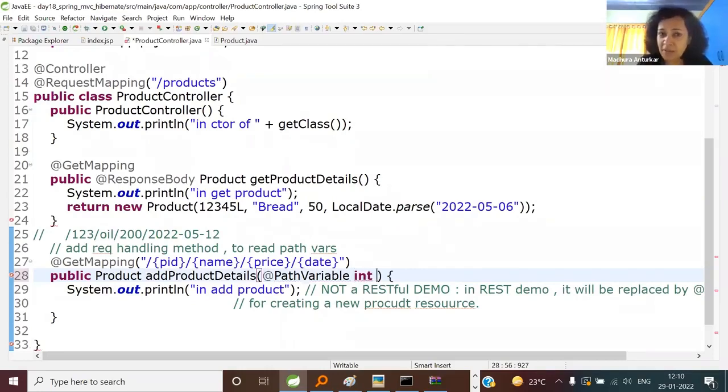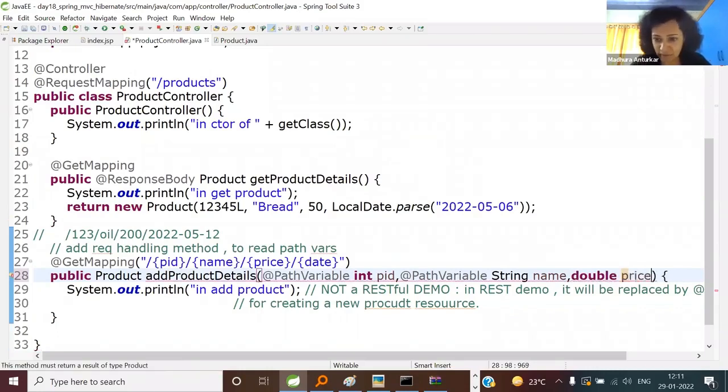So what should be the argument name? PID or any name? If you say any name such as ID, you have to supply the name. So better to do the matching. Who will perform string to int conversion? Container. Next, now go faster. @PathVariable String name, that's your product name. And the next one is, oh sorry, I was going to say private double price. Don't worry, I'll annotate it here properly.